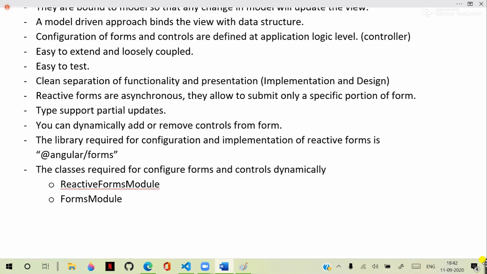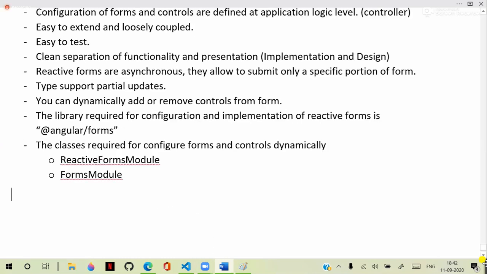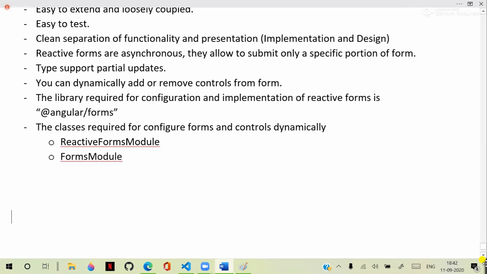We will see various ways how we can manage them. Some examples we will see of how we work with them. A lot of options are there inside the reactive approach, actually the model-driven approach. First, we will see in this approach how we can configure a form control.